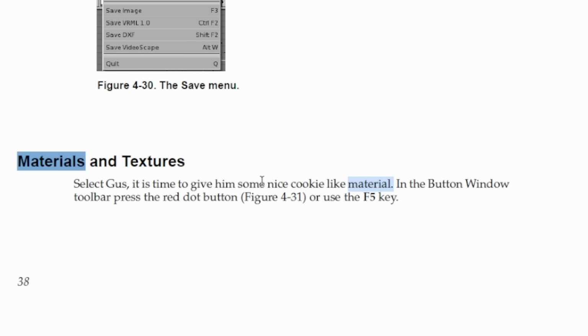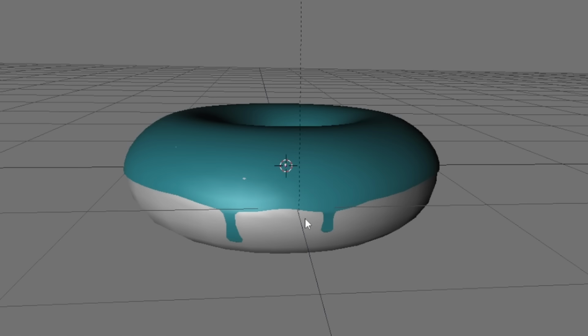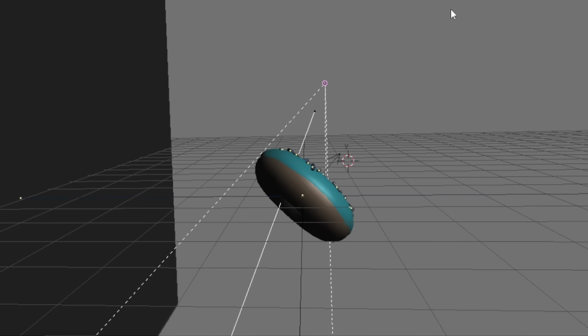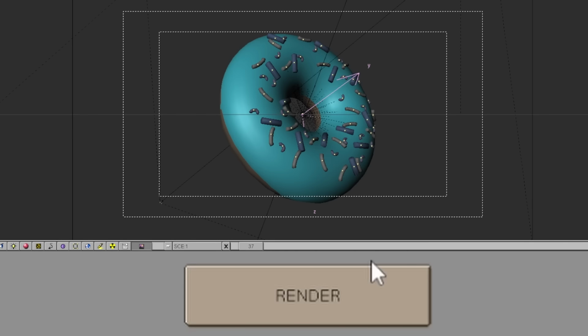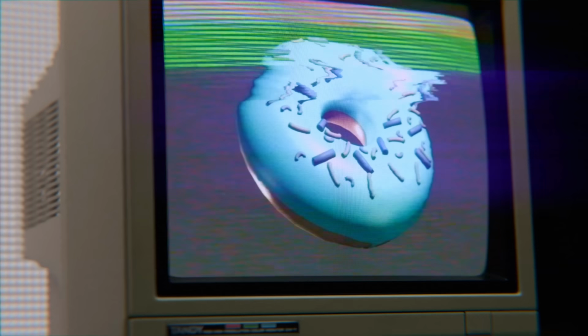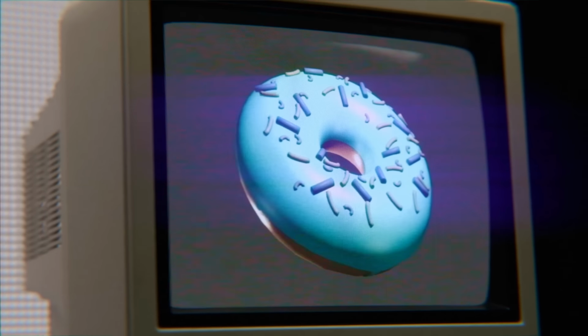One thing that did already exist though is a very simple shading editor. You could even use textures back in the day. And with a few simple lines and a background, I was actually able to render my donut in a version of Blender from 23 years ago. Now let's go back 5 more years to the earliest version of Blender that exists, version 1.0.